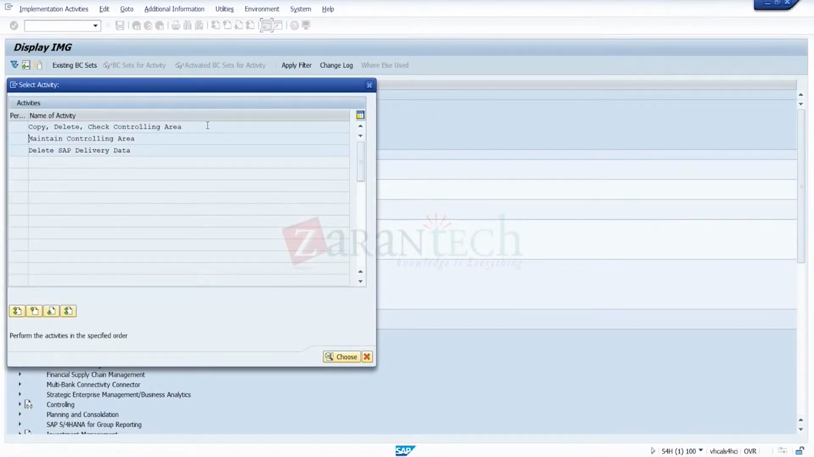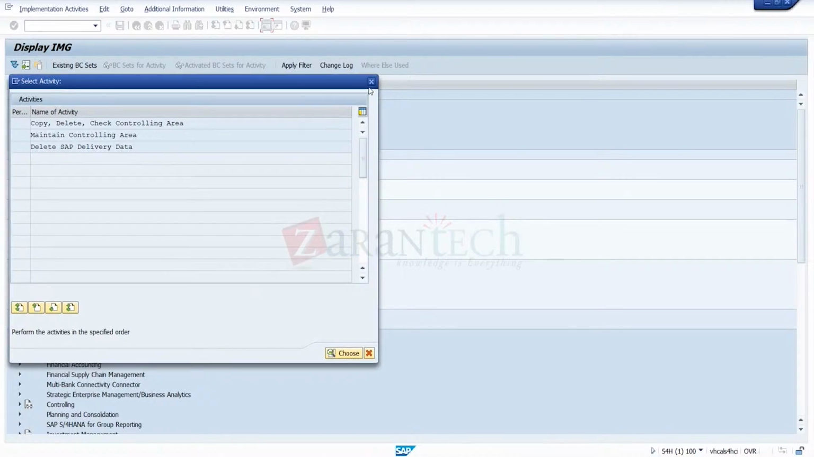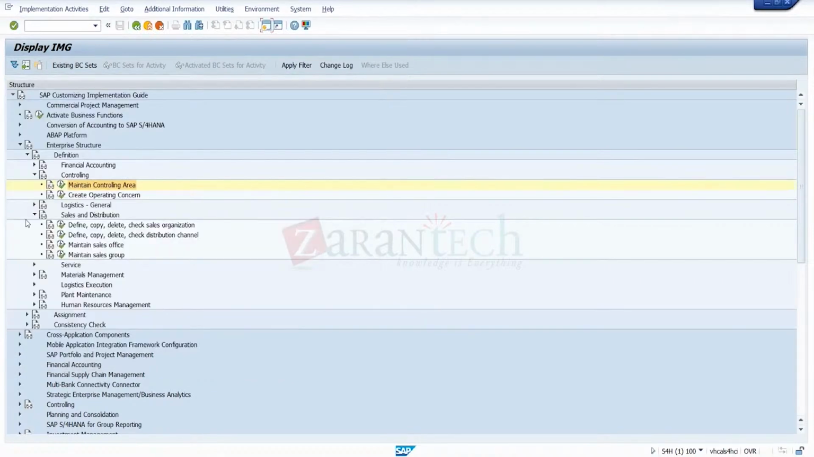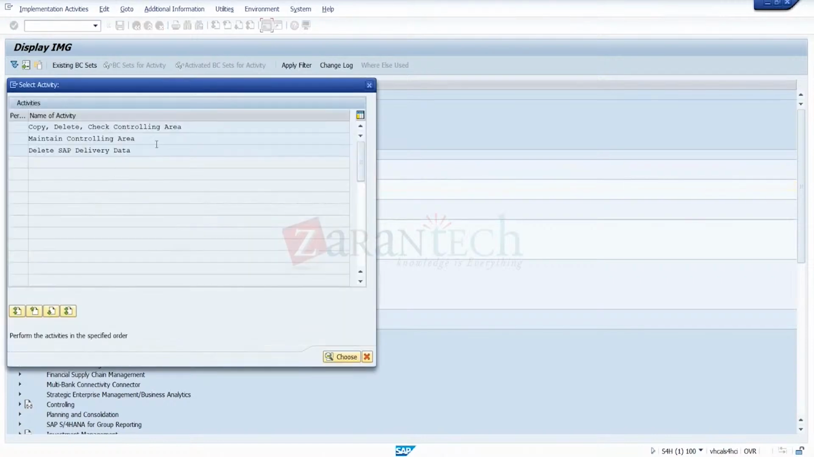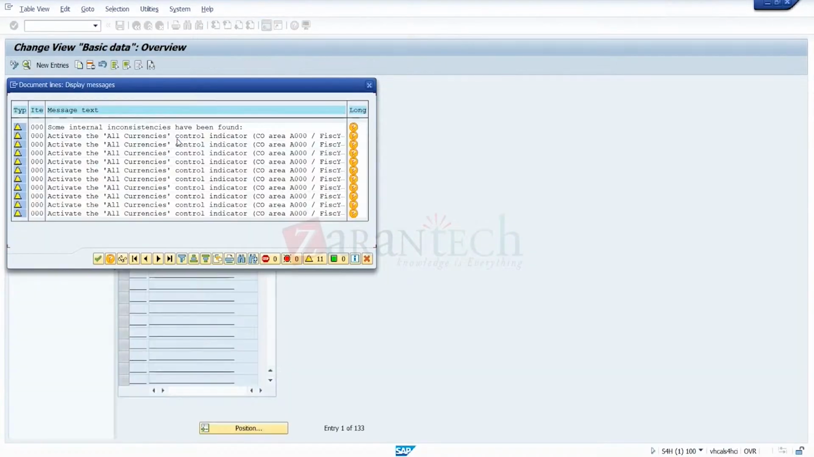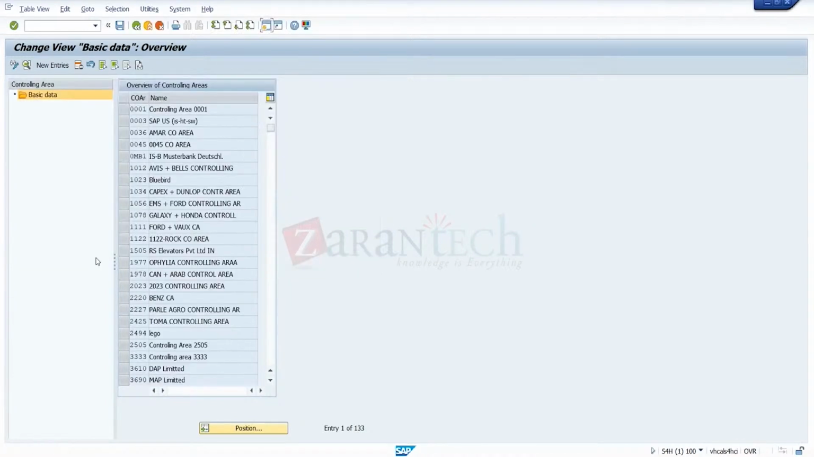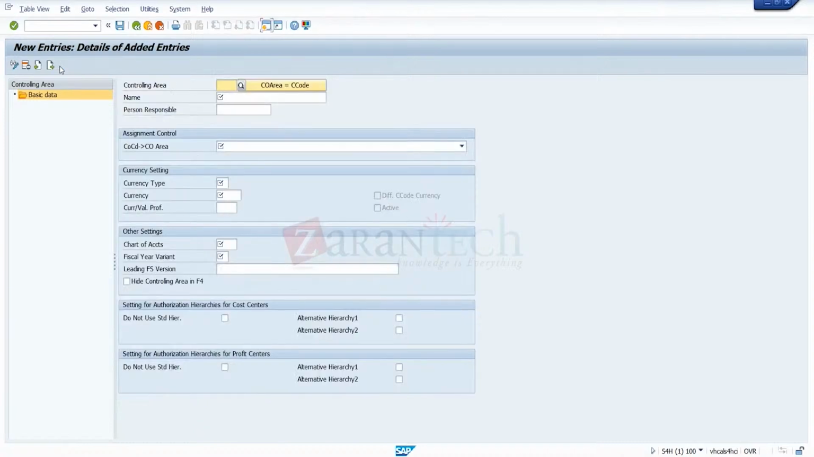So here there is no need to copy. We will copy only the company code and the plant. Other things need no copying. You can create the controlling area by clicking maintain controlling area. Here under the controlling section, maintain controlling area. No need to copy, directly maintain controlling area. You will get a window like this one. Press enter. Click new entries.